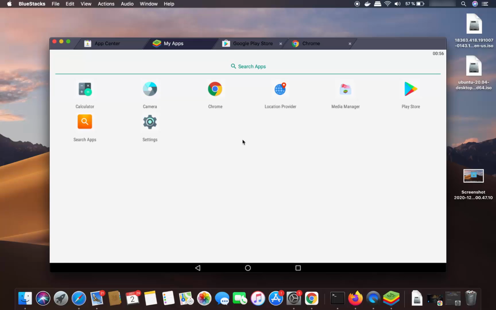So this is how you can download and install Bluestacks on your Mac operating system. I hope you've enjoyed this video, and I will see you in the next video.